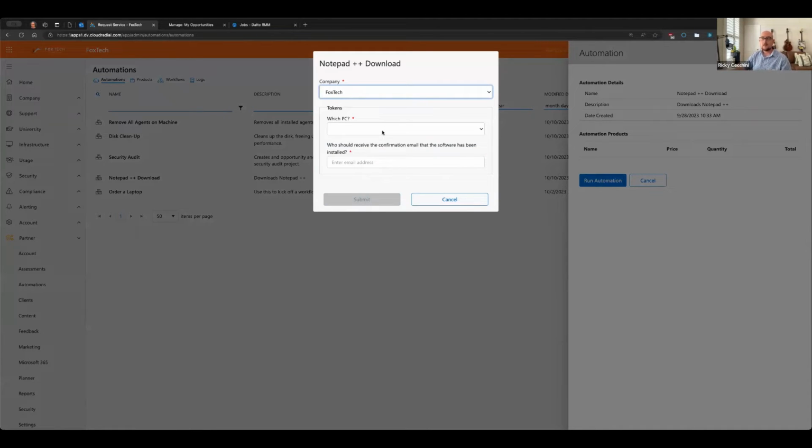And it's asking me, who? Maybe mine. Great. Who's going to get the confirmation email? Maybe I will. And that's cool. But what I really want to show you is how that works from the end user perspective. So trust me, this works just fine, but I want to show you it live, which is always risky, but I want to prove it.